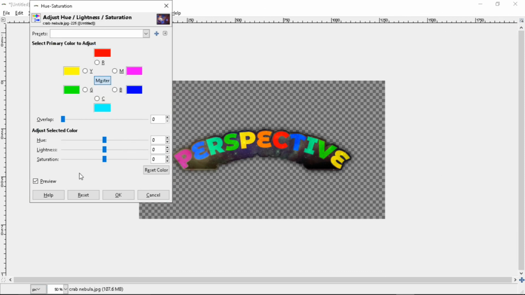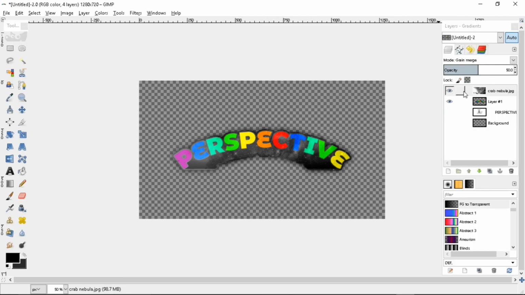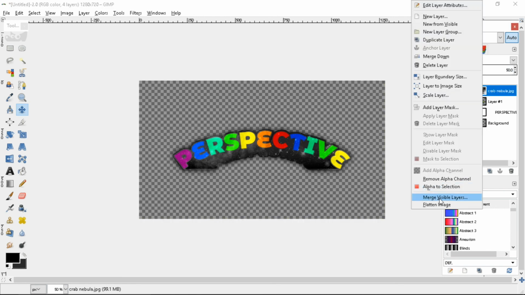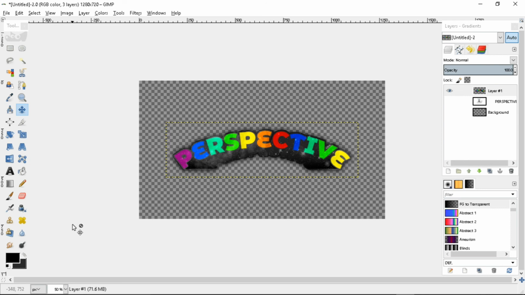Colors, hue saturation. We're going to take away the saturation. Go to brightness and contrast. Let's bring up the brightness to about 20. And let's bring up the contrast to about 40-ish, maybe. Then if we don't like where it's at on the picture, we could just select our move tool. And there we go. Whatever you want to do, whatever fits your purposes. So now we can merge visible layers, and now we have a sweet looking texture or effect on our text that we just worked so hard to make.